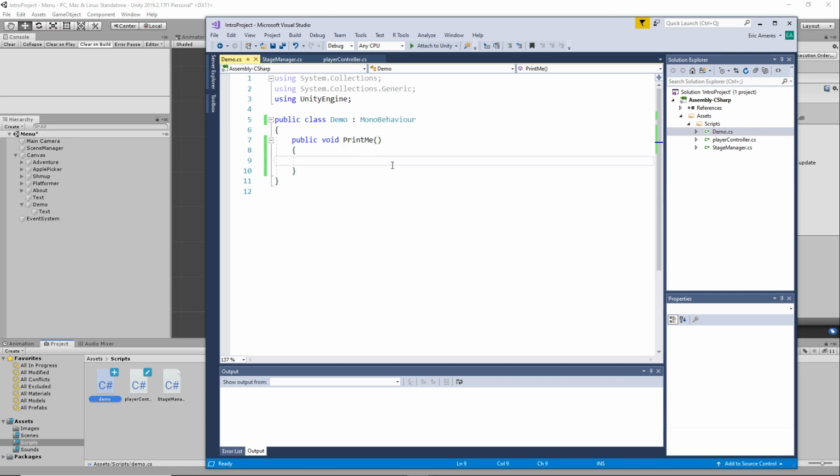So the print me function, okay, print hello world. There we go. Control save. All right, we have written a script. It is this demo class, and it has a print me method in here, and it's going to print hello world to the console. So, okay, let's go back to Unity.